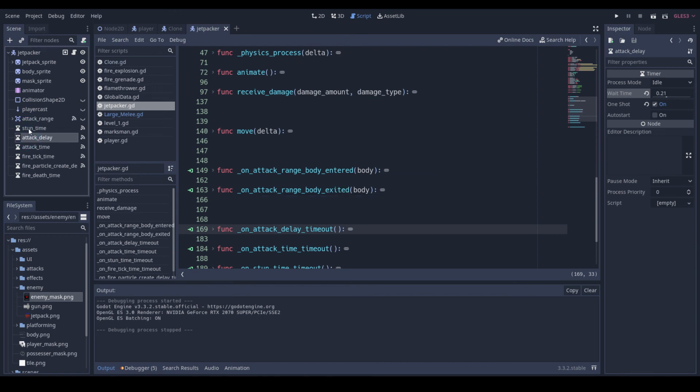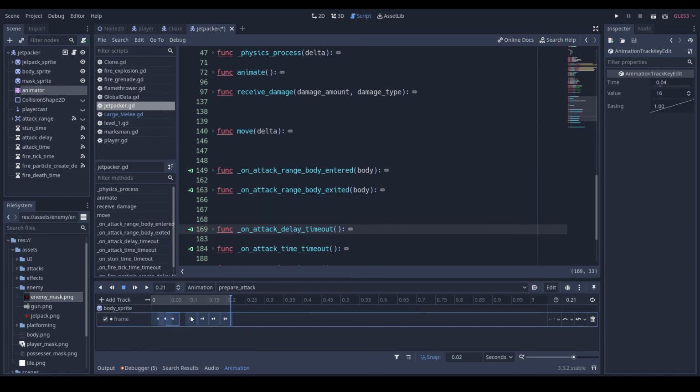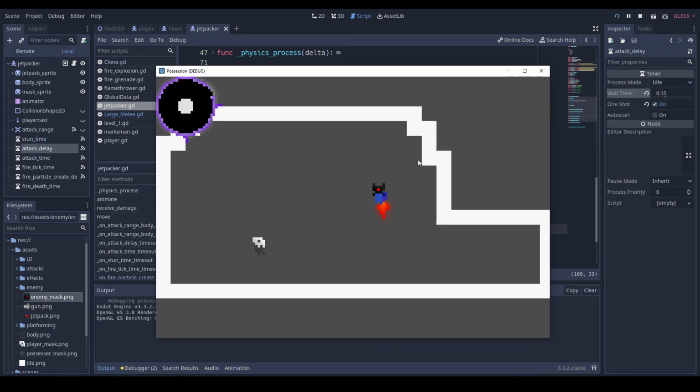Let's make it even shorter. 0.02. Wow, it just feels so short. I don't like it, but this kinda gotta happen. So 0.14. Let's make it 0.15. Yeah. Let's check this out.